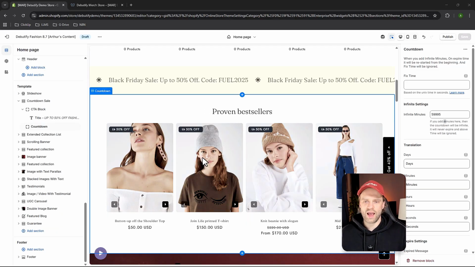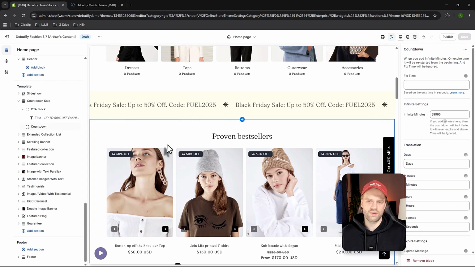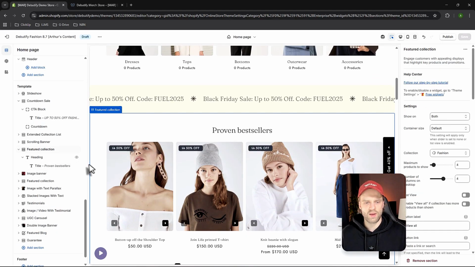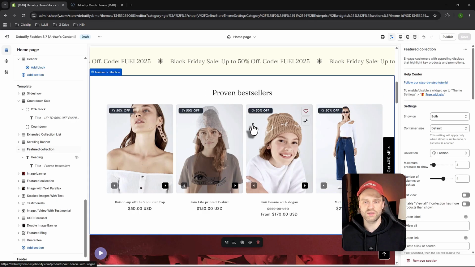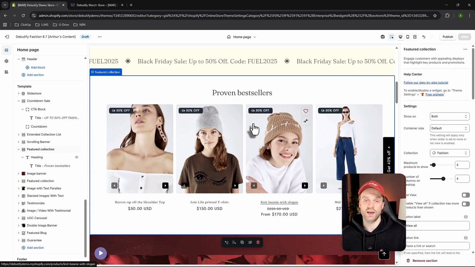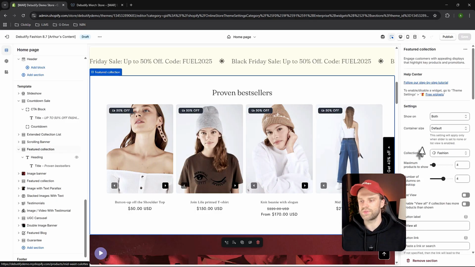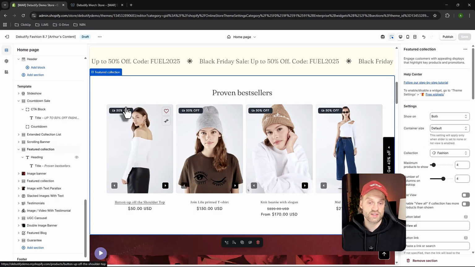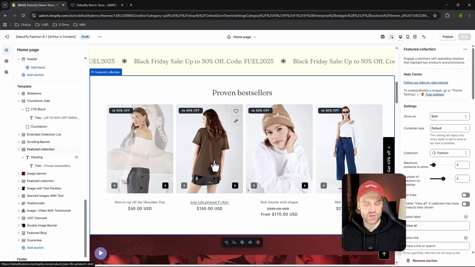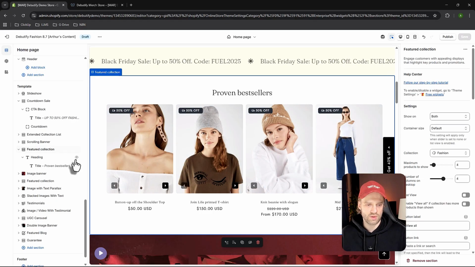So let's talk a bit about collections. If I click on my featured collection section here, guys, just look at how beautifully it's designed out of the box, right? I don't need to do much here, but again, I can do a lot of things, right? I can adjust these badges here. I can set different discounts. I can change how this is presented. So let's do a little bit of that.